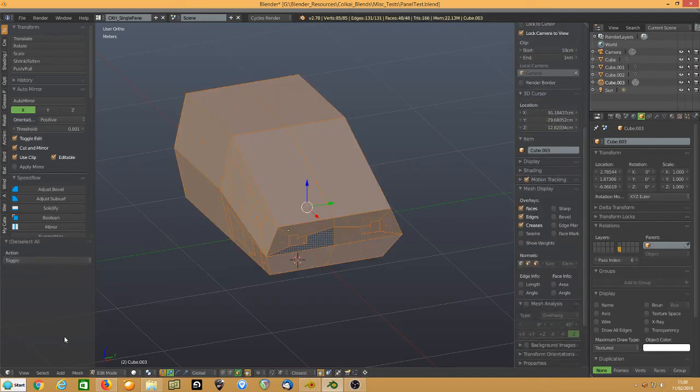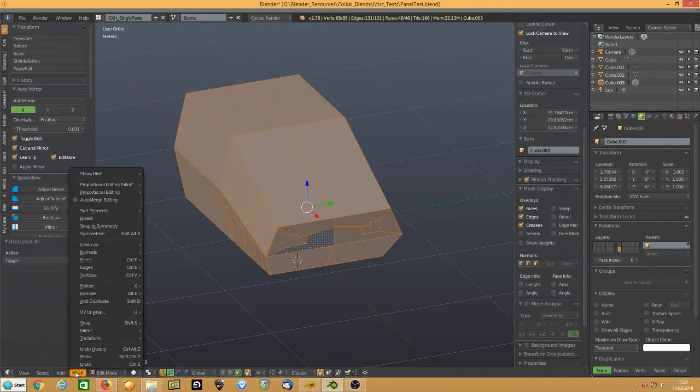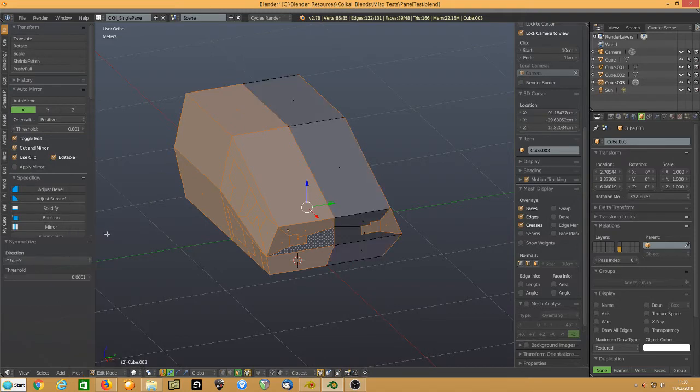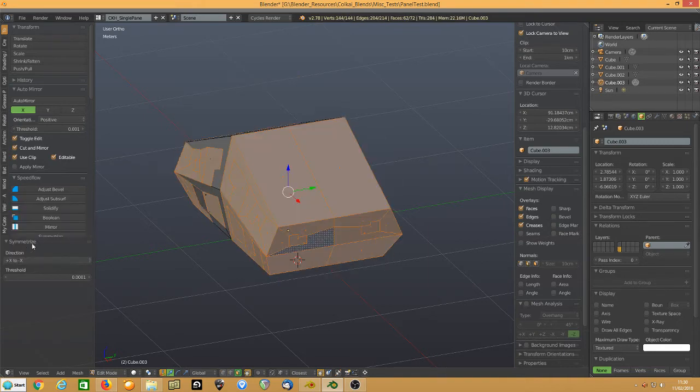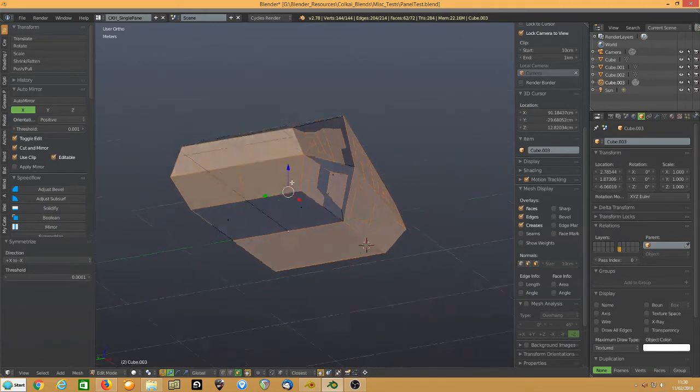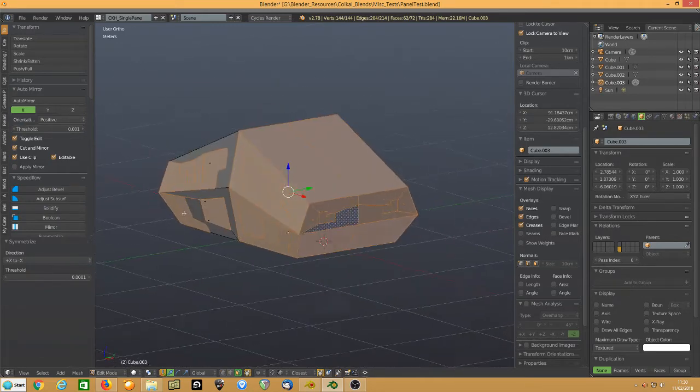And then if I symmetrize again, what I can do this time is do negative X to positive X, or positive X to negative X. So now I've got a complete copy of the whole thing.